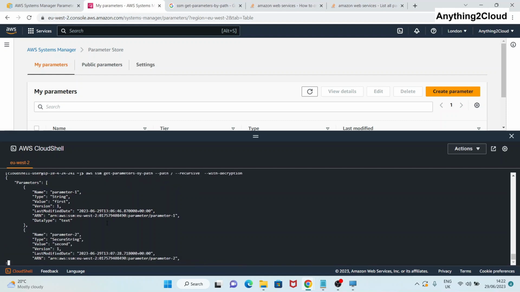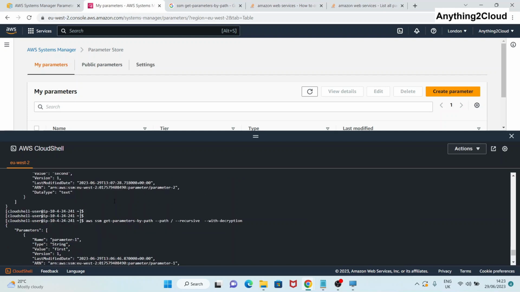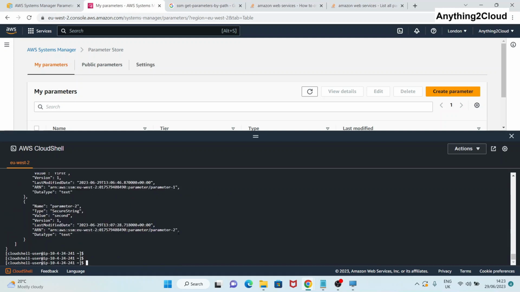If you give it like this, it will list all the parameters from each of the paths. So if you have multiple paths inside, like dev/path1 and dev/path2, and you give --recursive with the path dev, basically this recursive option is going to go inside each of the paths mentioned here, take all the parameters from those paths, and display the output. Okay, that's pretty much for this video. Thank you.